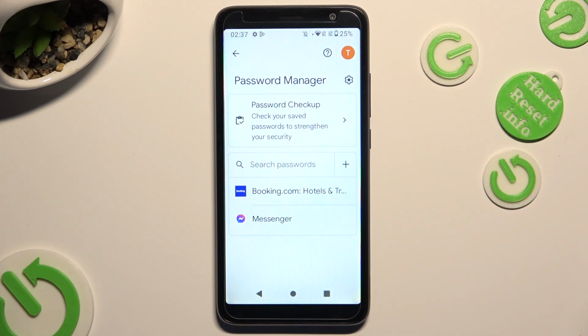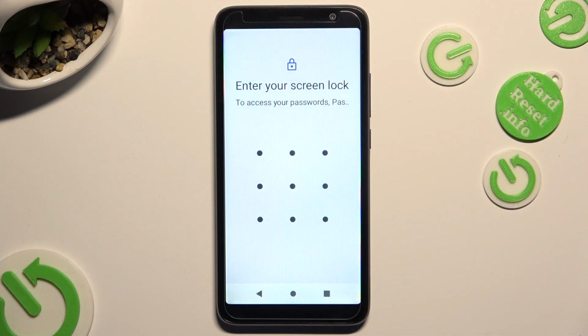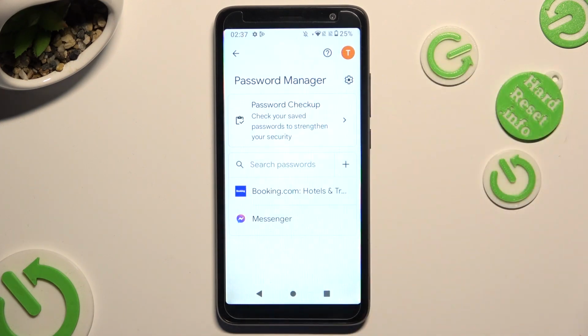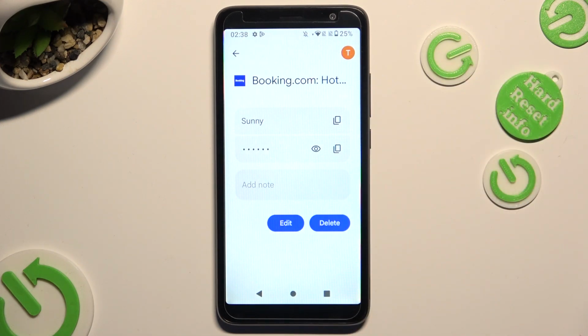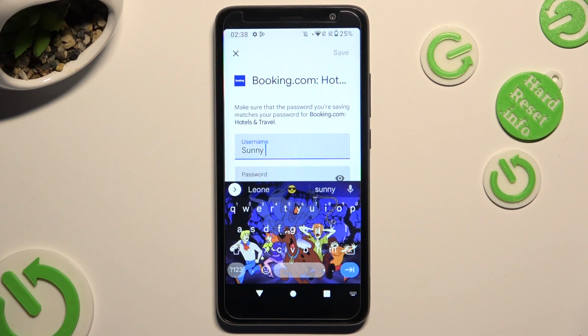Finally, to edit one of your passwords, click on it and enter your current login method. Then hit the Edit button right next to the desired one and change whatever you wish to.